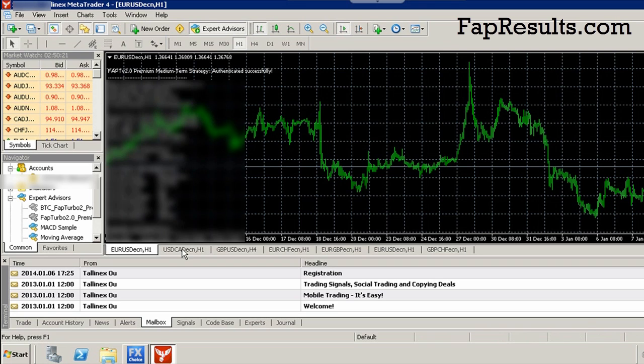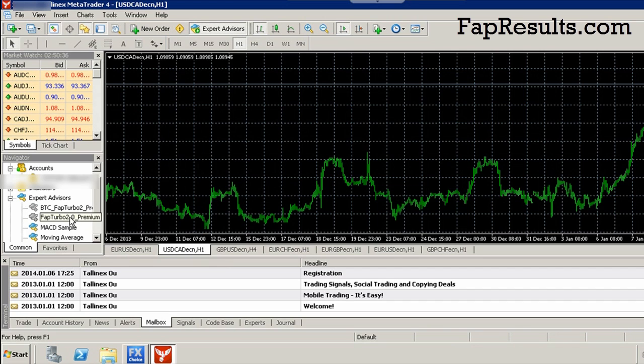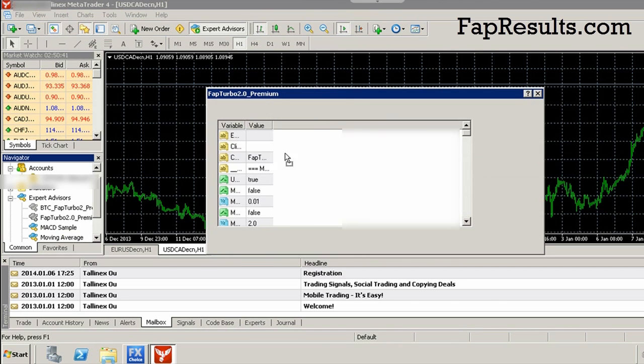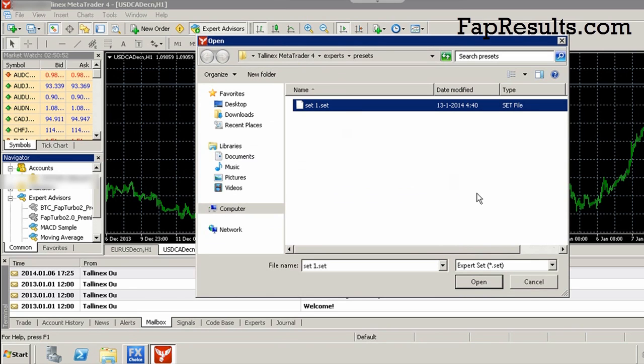And you can do the same for the other currency pairs as well. I'll just show you one more. Let's say I want to activate the robot for USD and Canadian dollars, these currency pairs. I'm just going to go to expert advisors, look for FapTurbo 2.0 Premium, click on it, drag it and put it here. And under this section, since you have saved the variables just now, you can just load it, select this one and click on open.